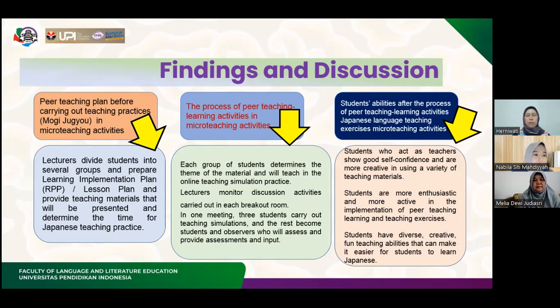And the third one is students' abilities after the peer teaching learning activities, Japanese language teaching exercise, microteaching activities, where the students who act as teachers show good self-confidence and are more creative in using a variety of teaching materials. Students are more enthusiastic and more active in the implementation of peer teaching, learning, and teaching exercises. And students have diverse, creative, and fun teaching abilities that can make it easier for students to learn Japanese.